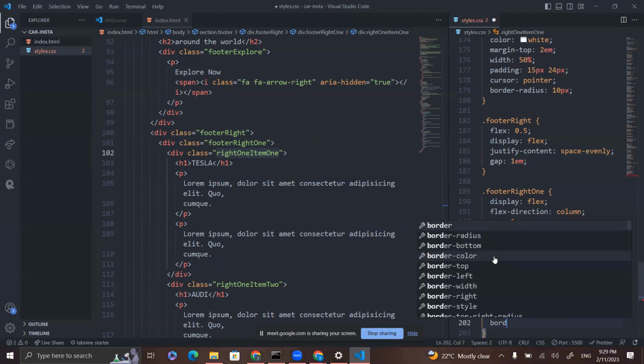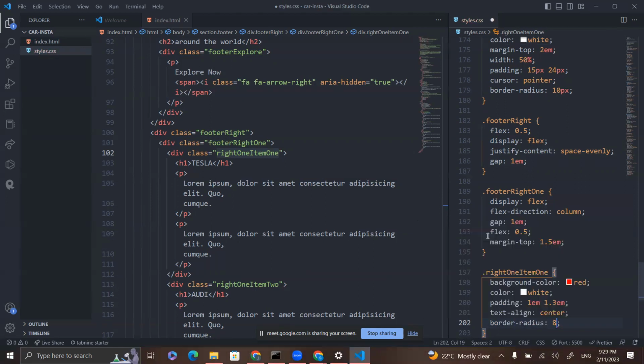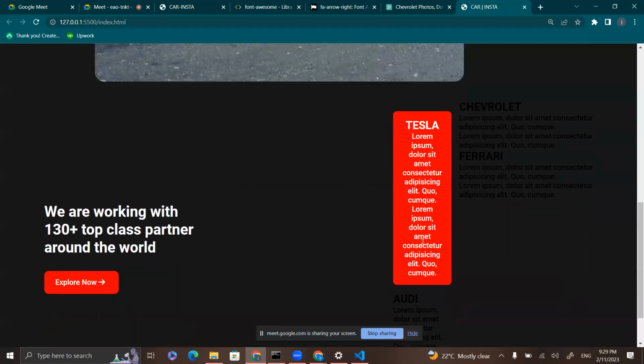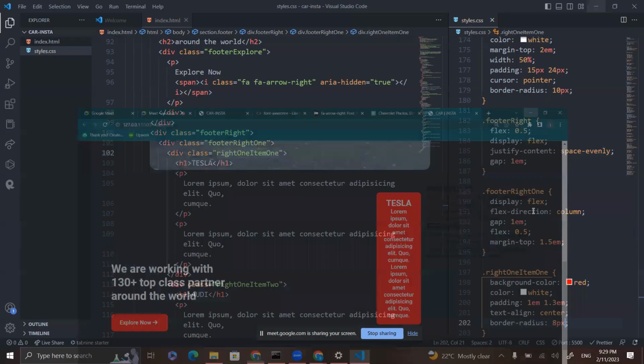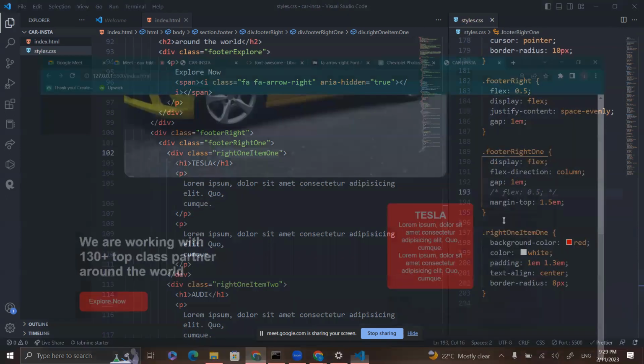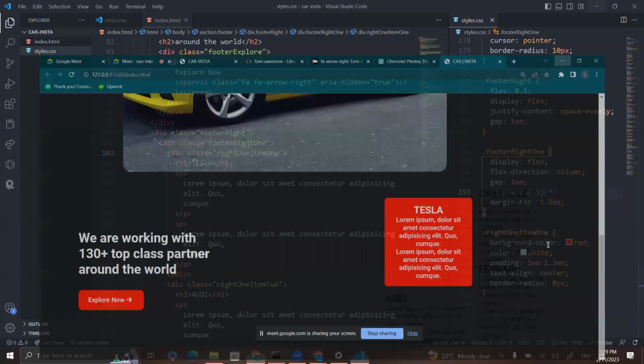And then the radius, like the corners, I want them to be rounded. I'm going to say something like 8 pixels. So let's see how that works. So I have something like this, okay? Let's deal with the others so that this doesn't look that ugly, okay? Actually, I can just remove this for now so that it looks better, okay? Yeah, it looks much better now.